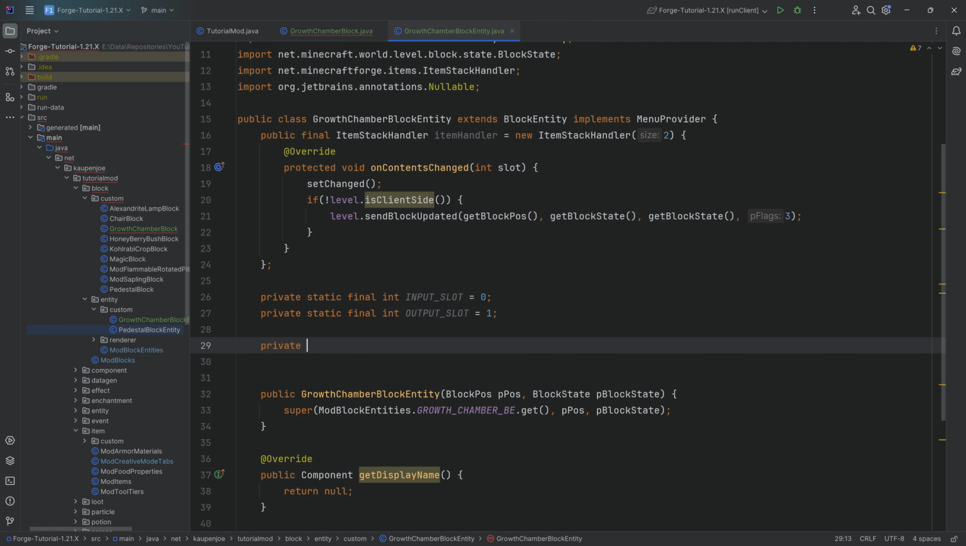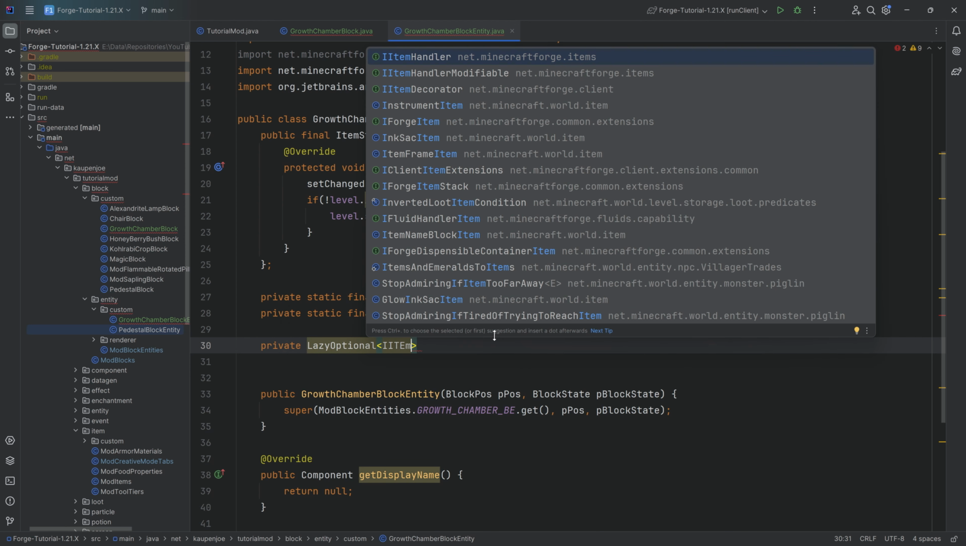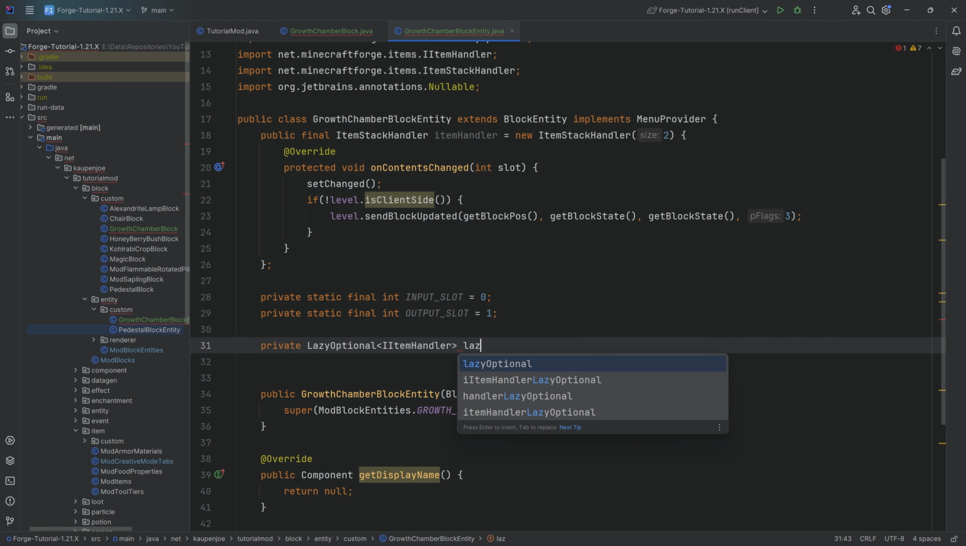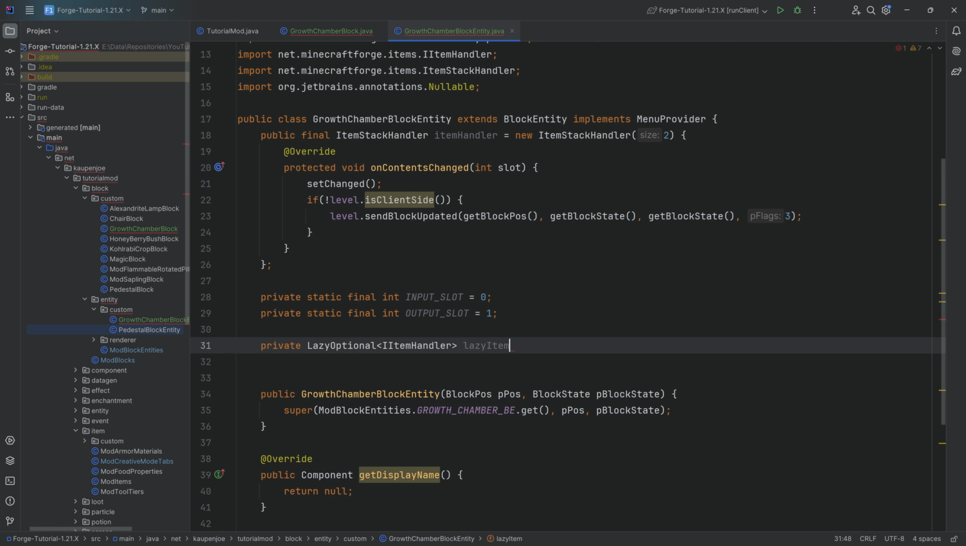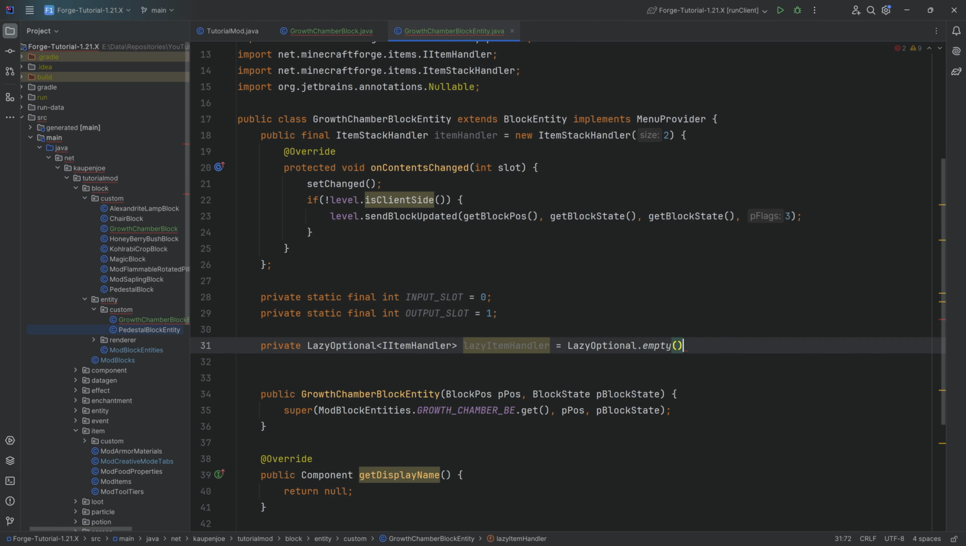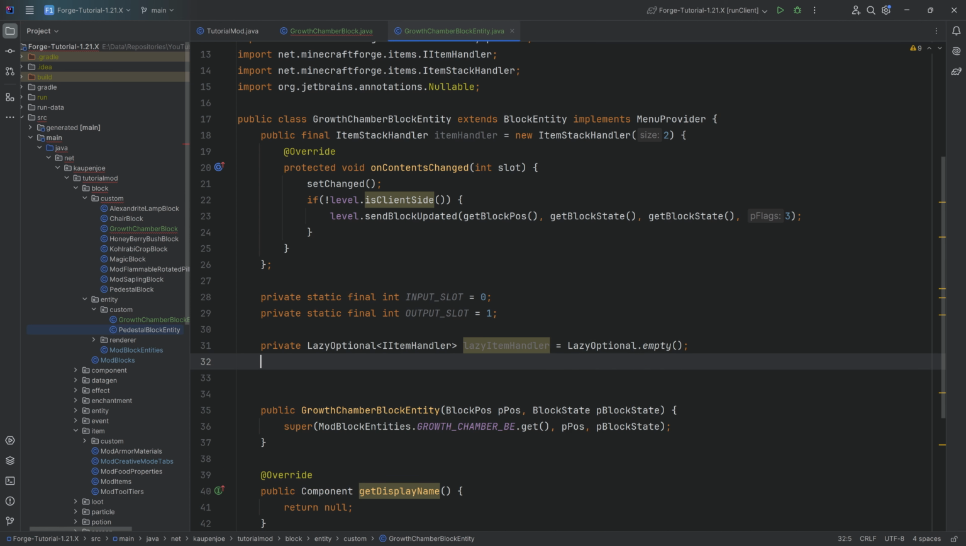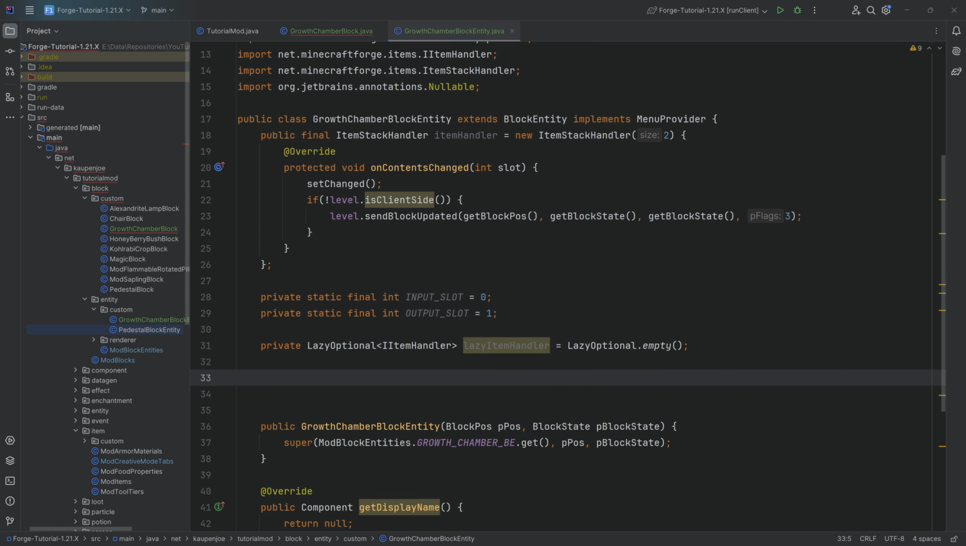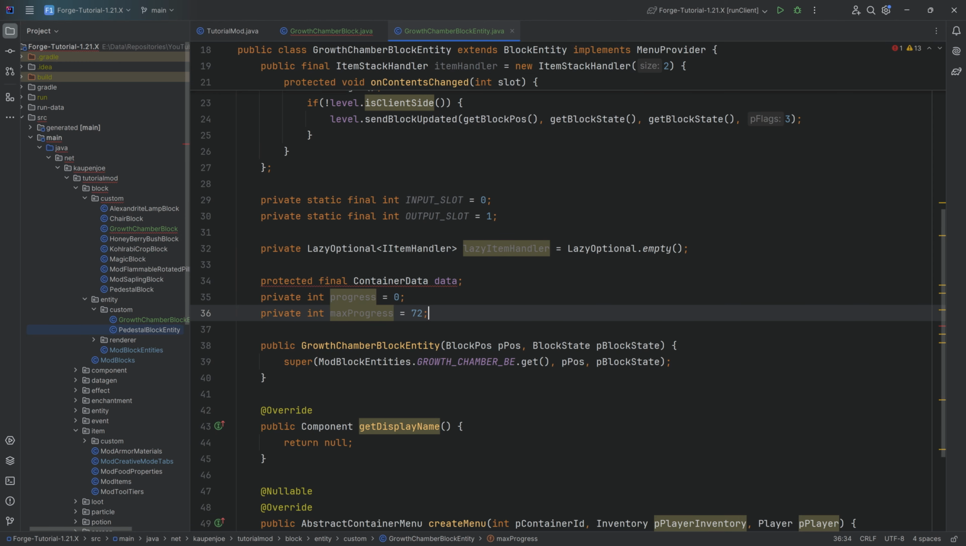Then we're going to need a private lazy optional. This is going to be a lazy optional of item handler, and this is going to be our lazy item handler, equal to a lazy optional dot empty, actually. There we go. This is something that we're going to need for a couple of other things over here. And then finally, we also are going to need a container data. We're going to need progress and max progress. I will explain this as well.